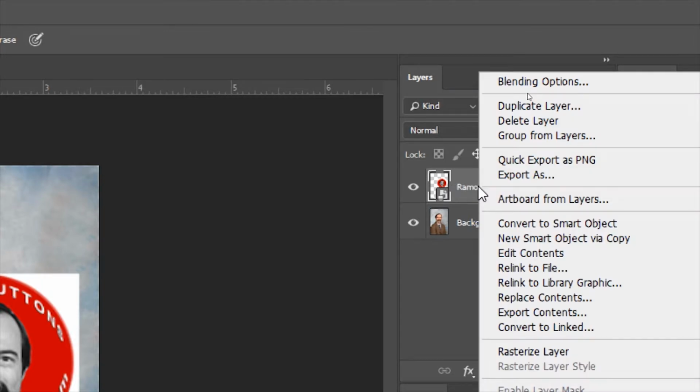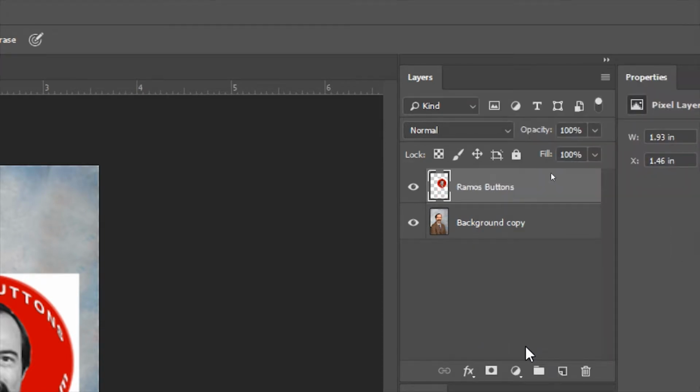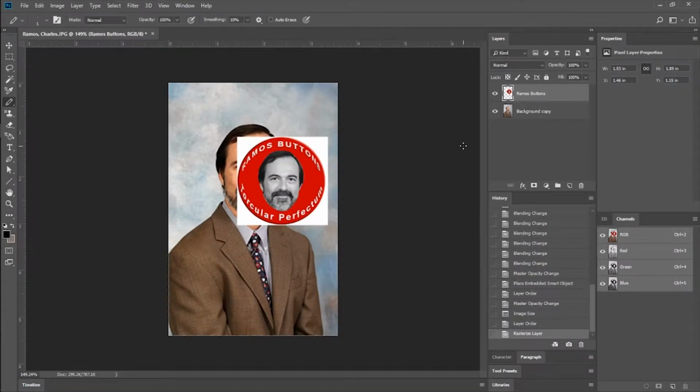So if we right-click on it, there's this option that says rasterize layer. That lets me start doing whatever I want with the button. So when you pull images on top of images, you're going to see that, and you just need to know that you need to fix it. Photoshop didn't always used to do that. I don't know why they changed it, but it's one of those things you just have to remember.